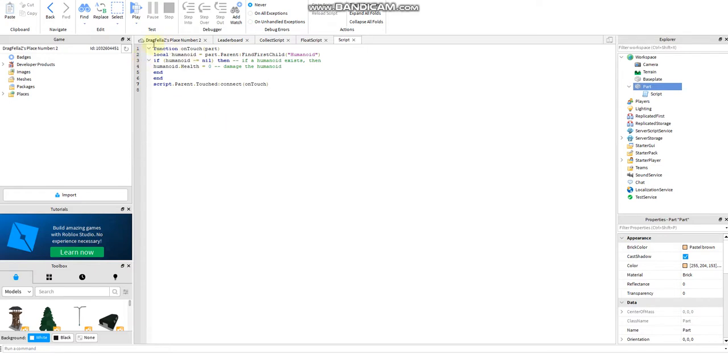Alright, so let me go over the script. Function onTouch(part) enter, local humanoid = part.Parent:FindFirstChild("Humanoid"), if humanoid ~= nil then, -- if a humanoid exists, then humanoid.Health = 0 -- damage the humanoid, enter, end, script.Parent.Touched:Connect(onTouch).